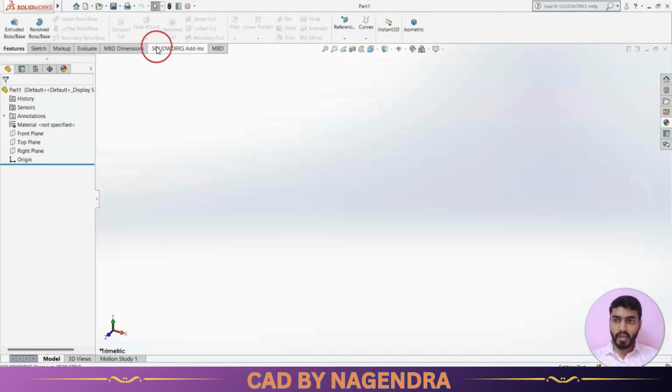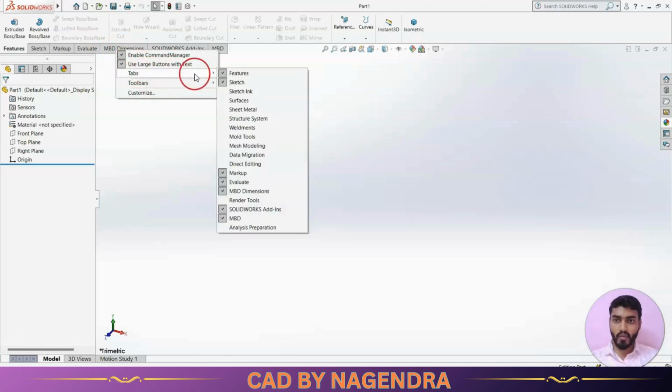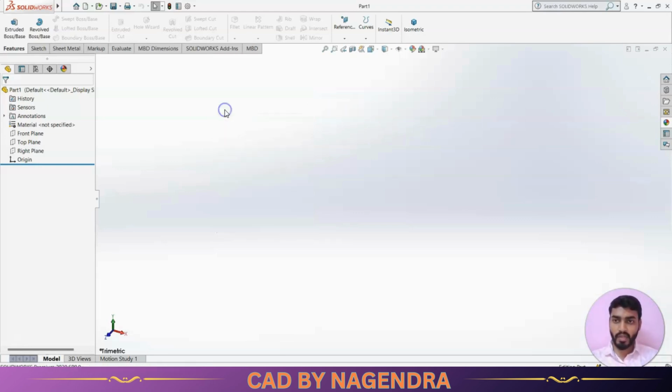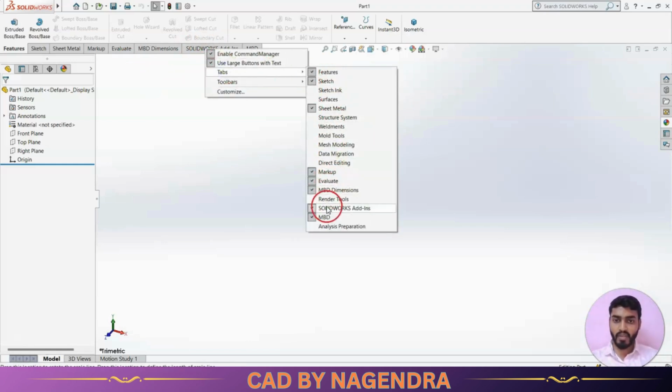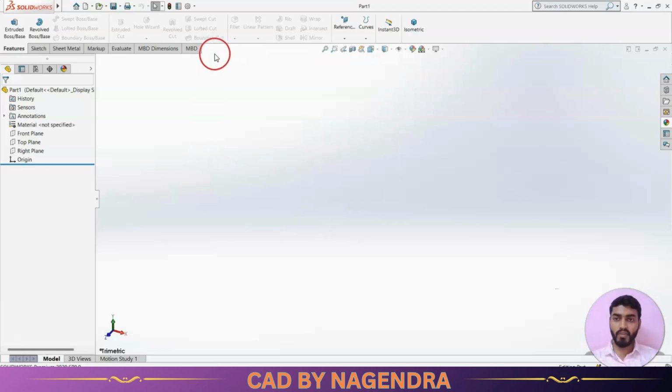Now if you want to customize or change this sequence or anything related to these tabs, just use a mouse right click here. As you can see, you can see the tabs here, whatever we want we can just turn on, and whatever we don't want we can just turn off. Now let's say for example I need to include sheet metal design. If I click on sheet metal, as you can see sheet metal will be added here. Let's say for example I don't want SolidWorks add-ins, mouse right click, tabs. So we just turn off this SolidWorks add-ins. As you can see, it will be removed. So like that we can customize these tabs.